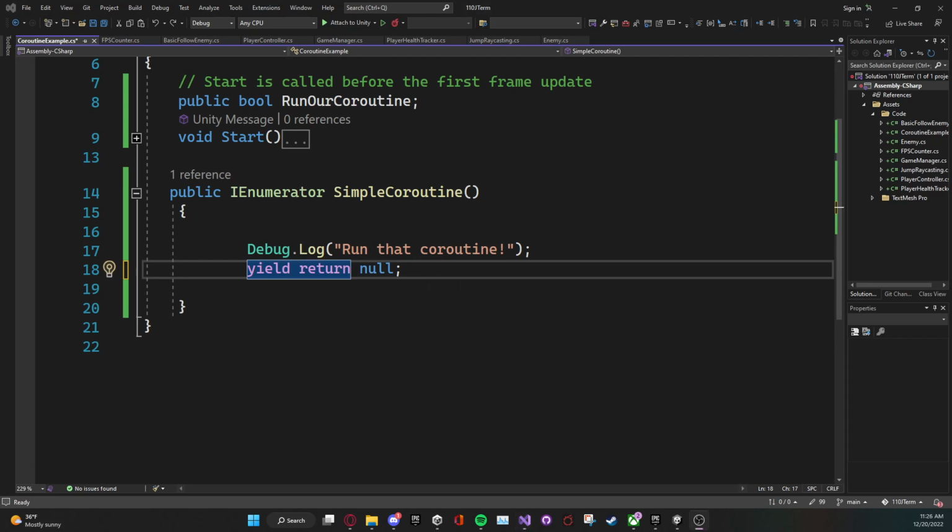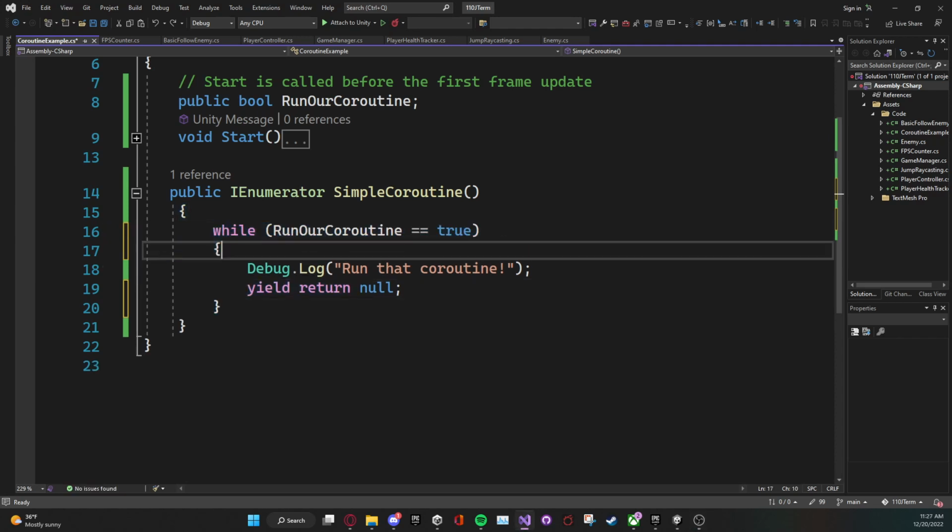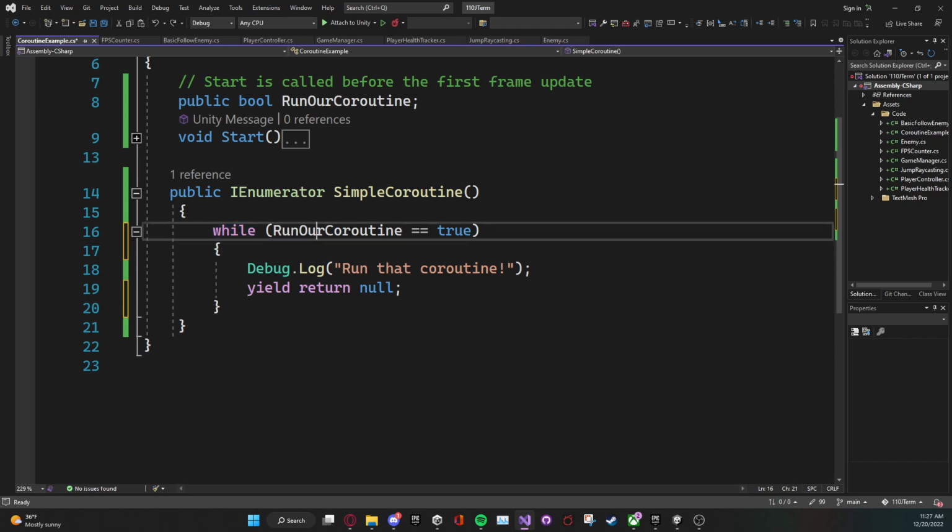The yield really just allows you to do more functionality post this return, on every iteration and after your condition has been met. So let me go ahead and put this while back. We can see that while runCoroutine equals true, we're going to print this out.